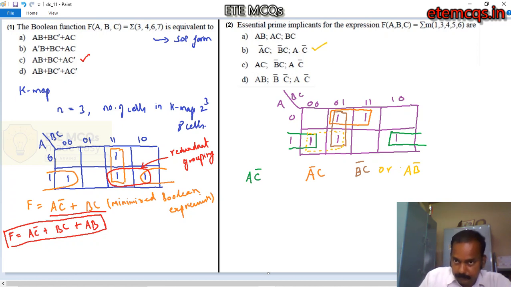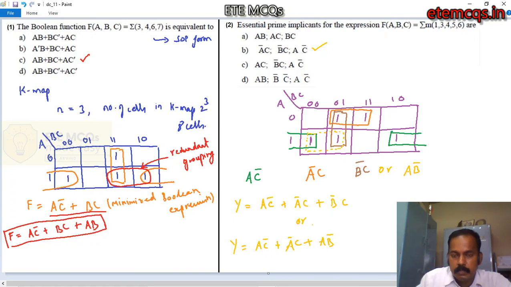For the given function, the Boolean expression can be, there are two options: y is equal to A C bar plus A bar C plus B bar C. And the other option is again y is equal to A C bar plus A bar C plus A B bar. Both the Boolean expressions are equally valid and both are correct. But this Boolean expression is the one which the examiner has taken into consideration.